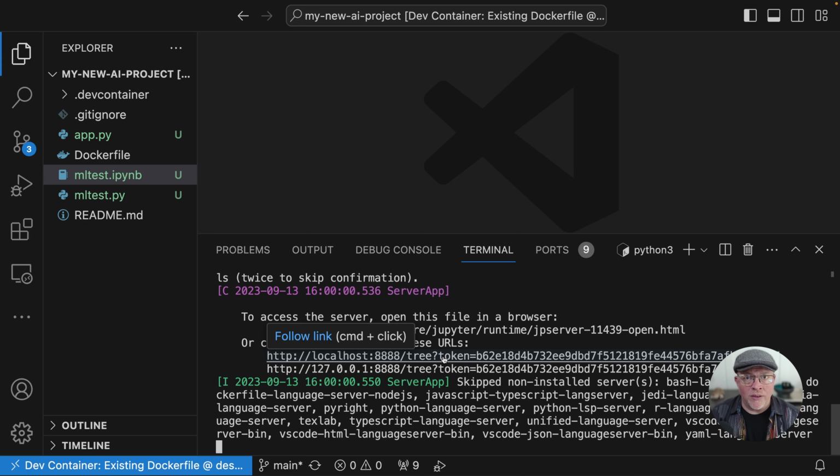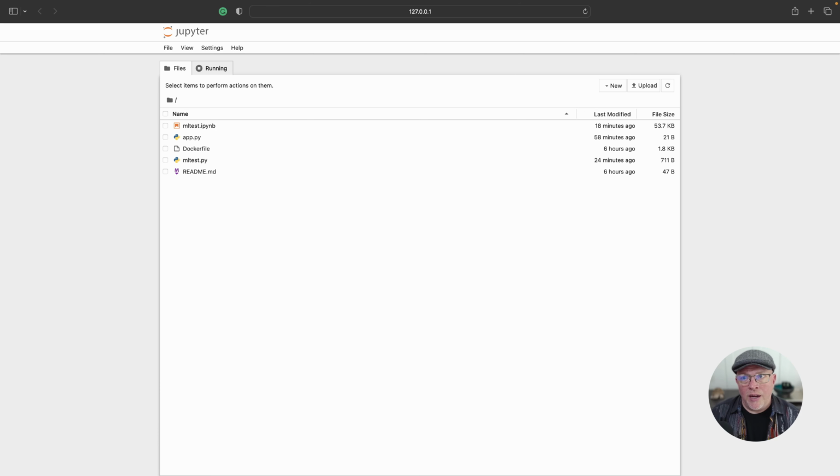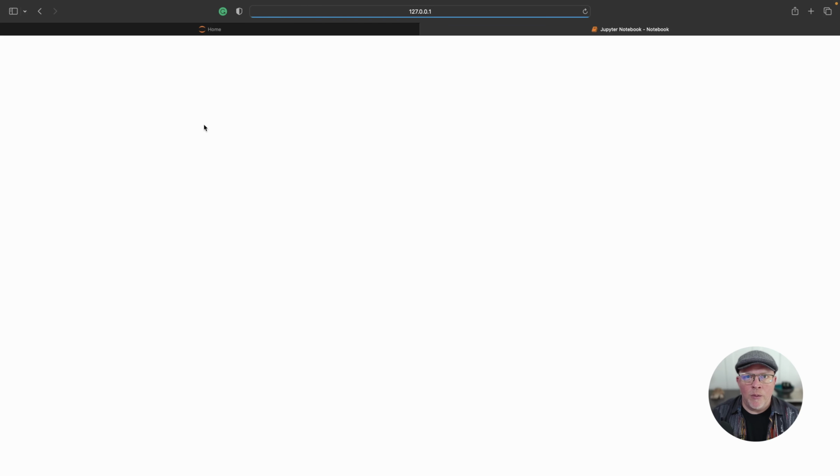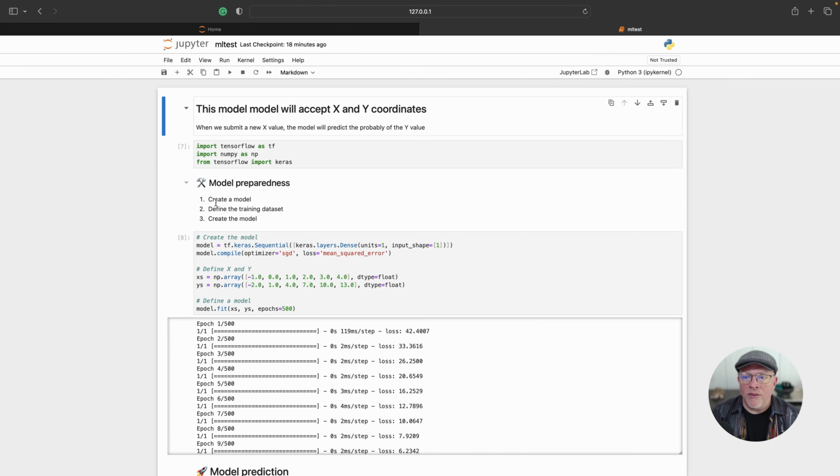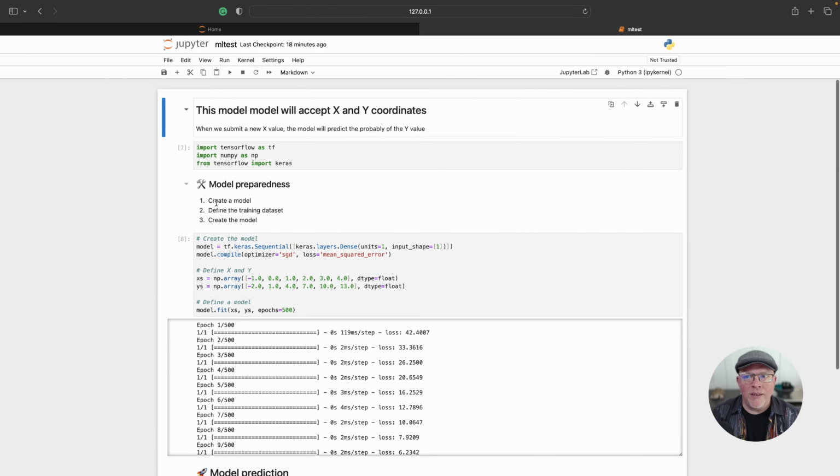I'm going to command select because I'm on a Mac. And there, now I'm running Jupyter Notebooks. And you can see I can go ahead and open up this notebook. I'm going to open up our ML test by double selecting it. And you can see there's everything that we did.